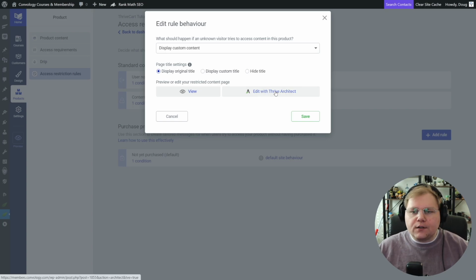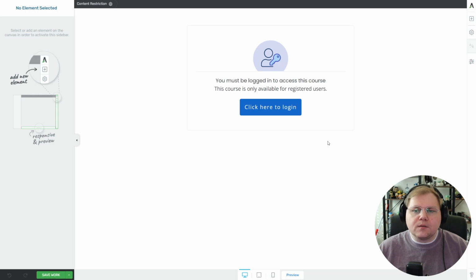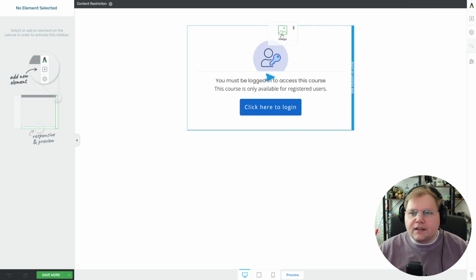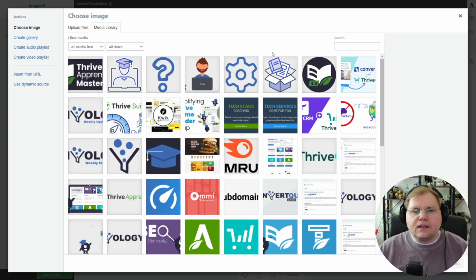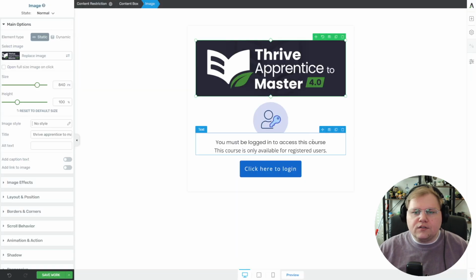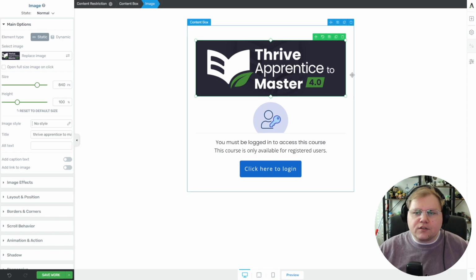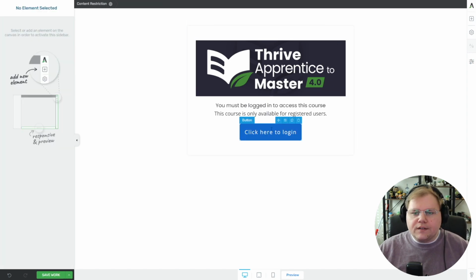Let's go ahead and just click edit with Thrive Architect. And by default, they give you something that looks pretty good. But what I like to do is customize it a little bit more. Let's take an image, drag it up here, and I like to customize this for my particular course. Let's assume that we are going to make one for my Thrive Apprentice to Master course. So I'll insert an image, and I'll get rid of this one here.